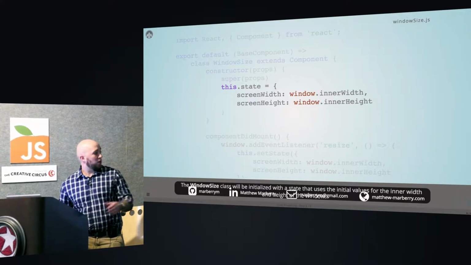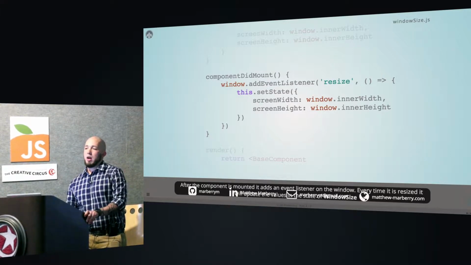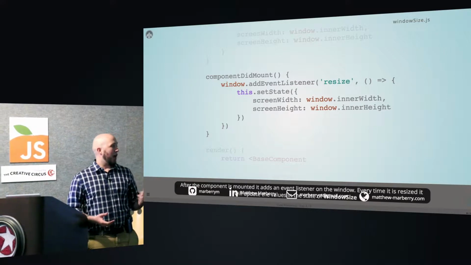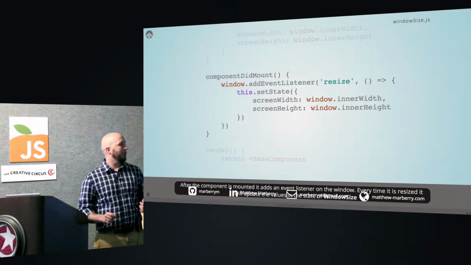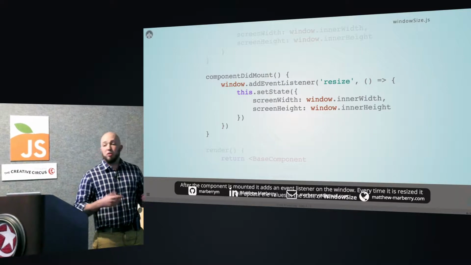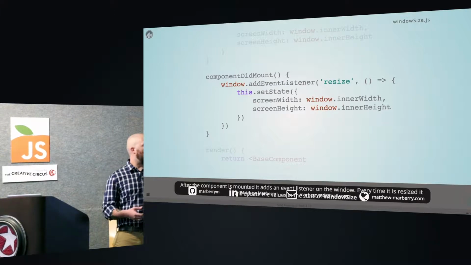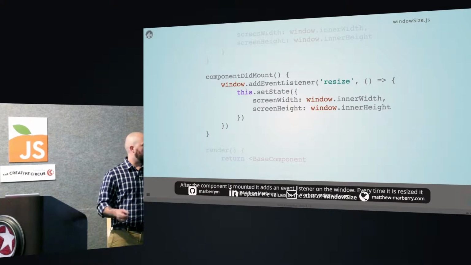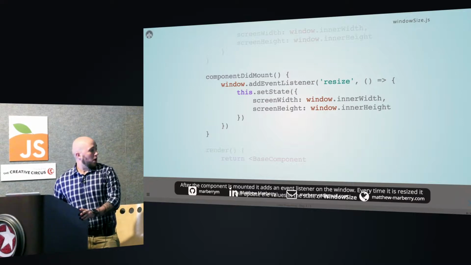So with React, we have lifecycle hooks. So here we have our componentDidMount lifecycle hook. As soon as our React component is mounted, it's going to add event listeners to our window. And so anytime that window is resized, it's going to set our state back to the inner width and inner height. And what this results in is your component that is being fed into the higher-order component is going to have props, screen width and screen height, which will be automatically updated when your user decides to resize the window. So that's important for that.